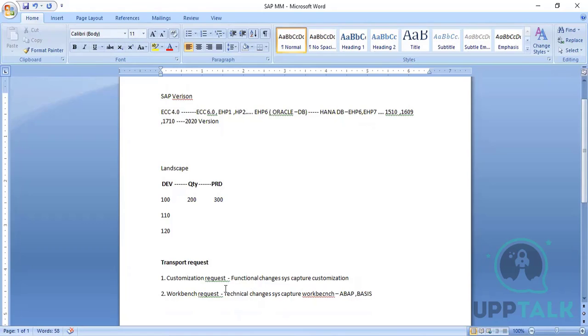Any system changes, like when we do the plant configuration, company configuration, purchase organization configurations, are under a customization request. Are you clear on this? What is a customization request? Yes, it's clear.